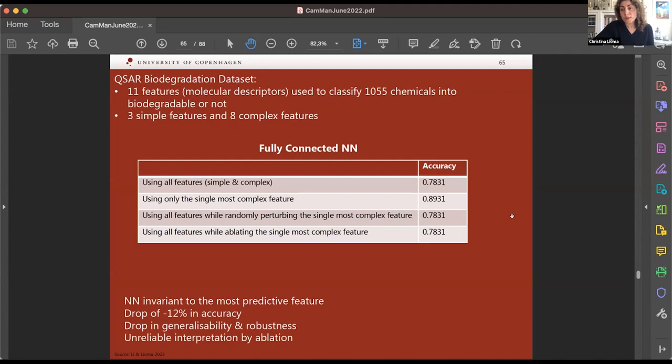And what this also says with respect to ablation is that any ablation that we apply to these experiments would give unreliable results, because we cannot be certain that we are actually making the comparisons that we think we are making with ablation when the network fails to use the single most complex feature.